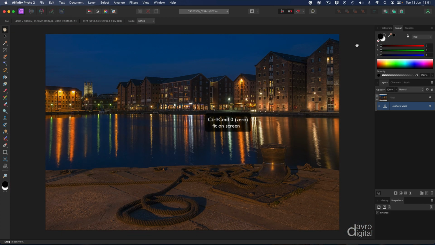Command 0, Control 0 will take us to fit on screen. Now we have sharpened, or should I say, we've adjusted the contrast and made it look sharp for every single pixel from top to bottom, from side to side. Not what you want to do with some images. In fact, I rarely sharpen the entire picture.